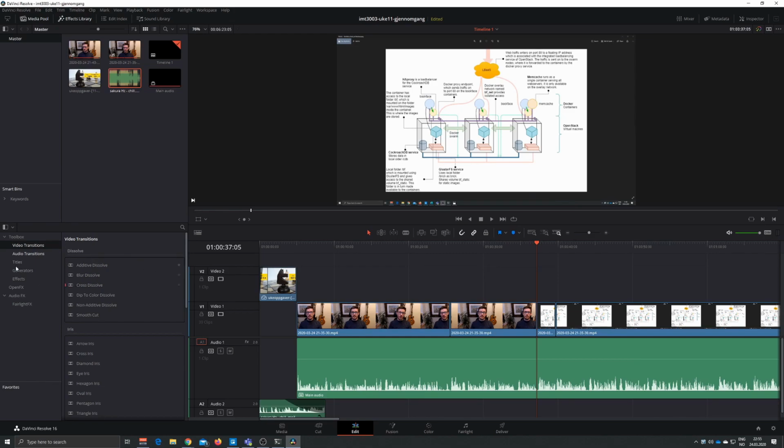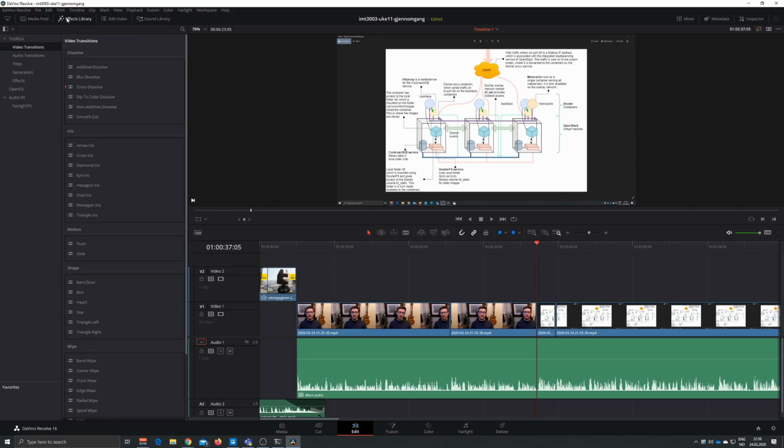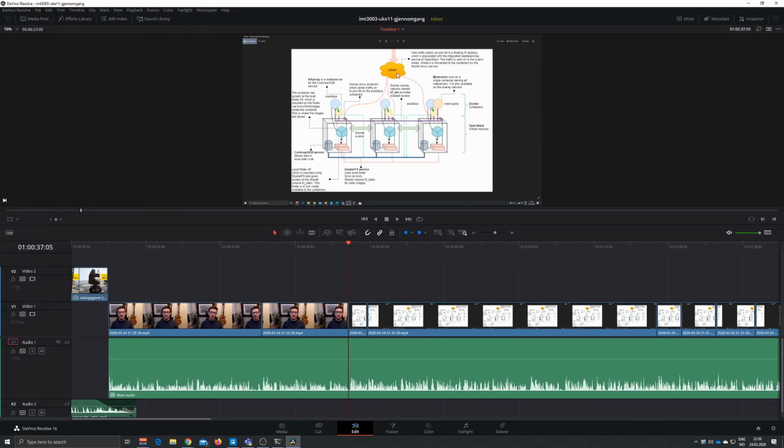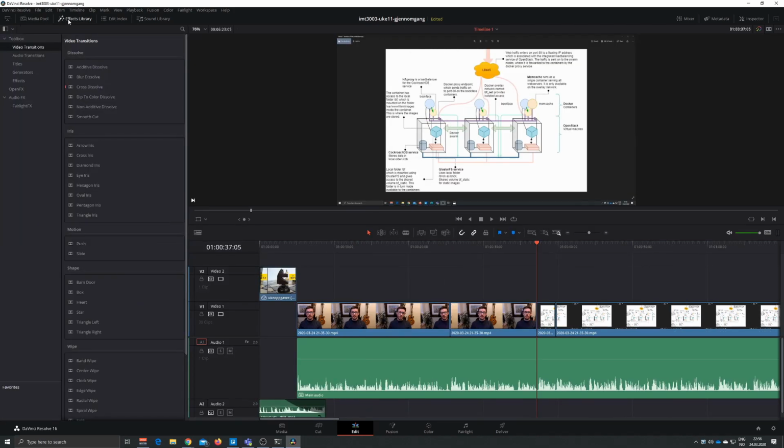I would look at the effects library, and if you can't see it, you just have to press here. Let's say I can remove the media pool, and if I remove that one as well, I would only see the only thing. But here, the effects library, that offers us several effects, and we are looking for video transitions, and there are several options here.